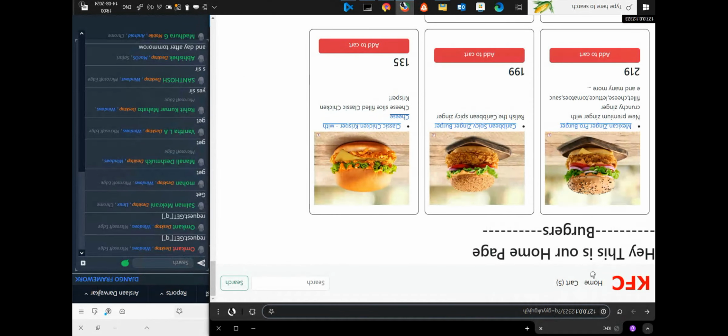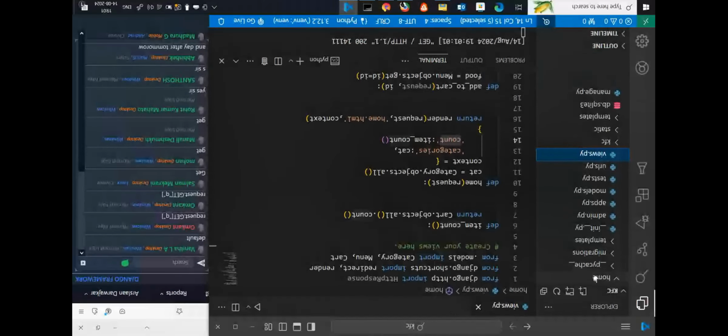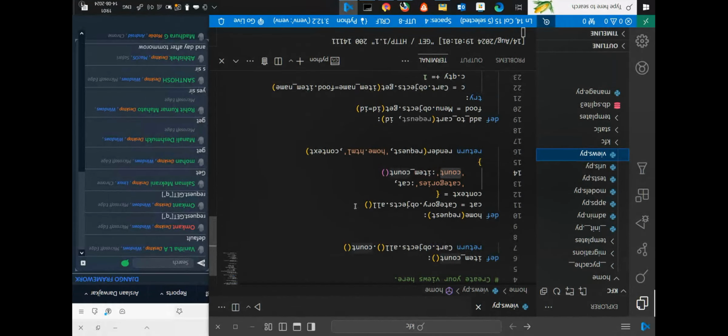If I click on this home, at which route is it running? At the default route, correct? Empty string. I told you, if you want to check the route, check whatever is written at the left side of your question mark. This is a default path. Default path means it is my home page.